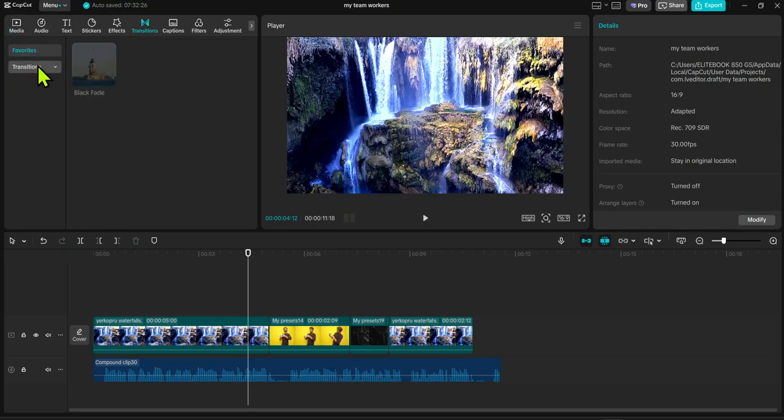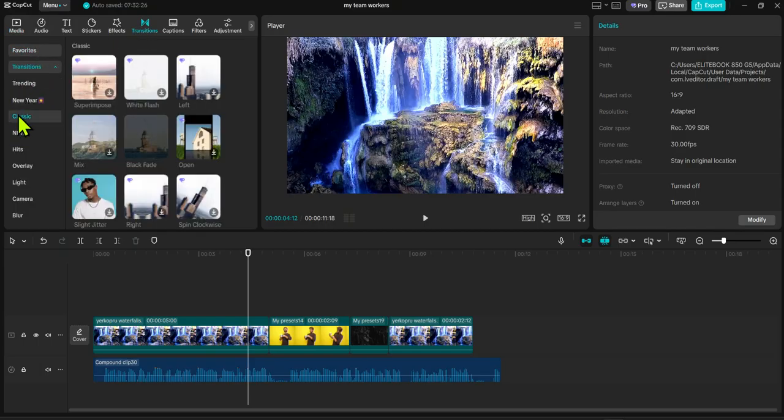So click on the arrow beside the transition, scroll down, go to classic. For this video, I'm choosing this black fade. So if you want to add it to your timeline, drag it and add it between the clips.